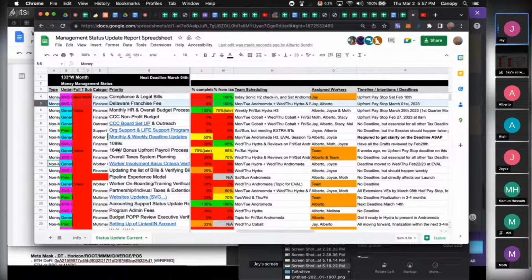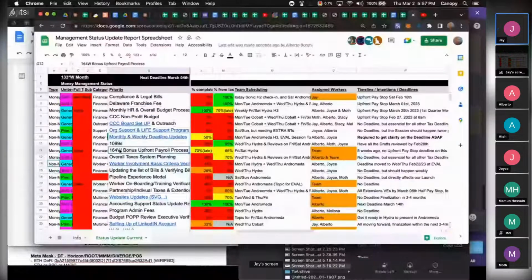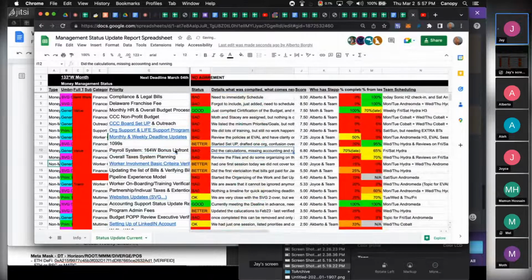So another example really quick, for the monthly HR overall budget. For this one, for payroll, we have the bonus upfront payroll process. So typically, this probably should just be the payroll system, and then you would say where you are in the payroll system. And then you can give an update on what part you're in, and that should basically be part of the update of the current status of the payroll system.